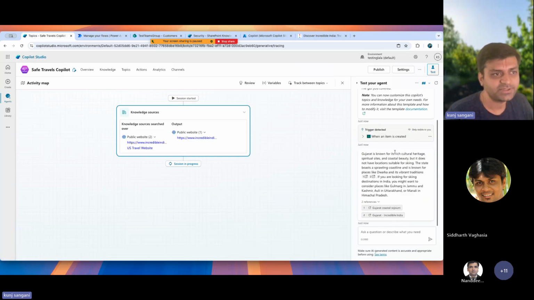See, Gujarat is known for its rich cultural heritage, spiritual sites, all these things. For this, I was not having that particular prompt which we created, and that's the reason we are not getting those 5 and all those things, but we are getting information related to Gujarat. Okay, so this is how you can leverage agents to create requirement for your clients.